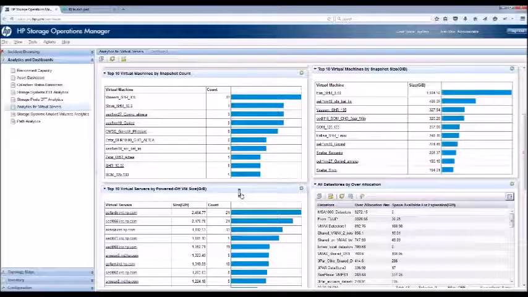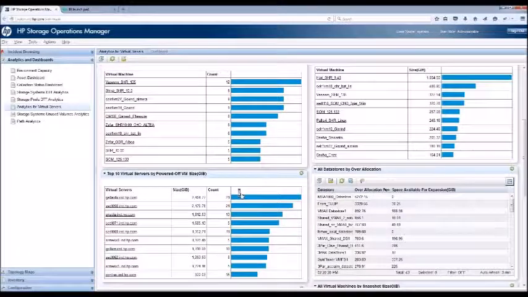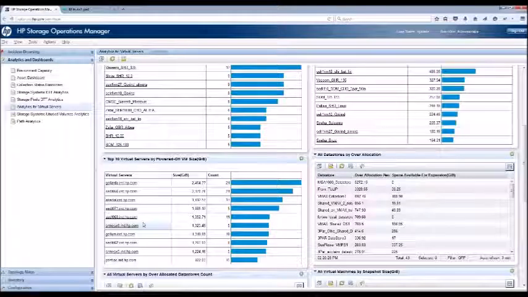And also powered off VMs, we can get a list of powered off VMs, how many such VMs there are, and how much capacity they are consuming in the whole environment, right? So we can get a list of that as well.